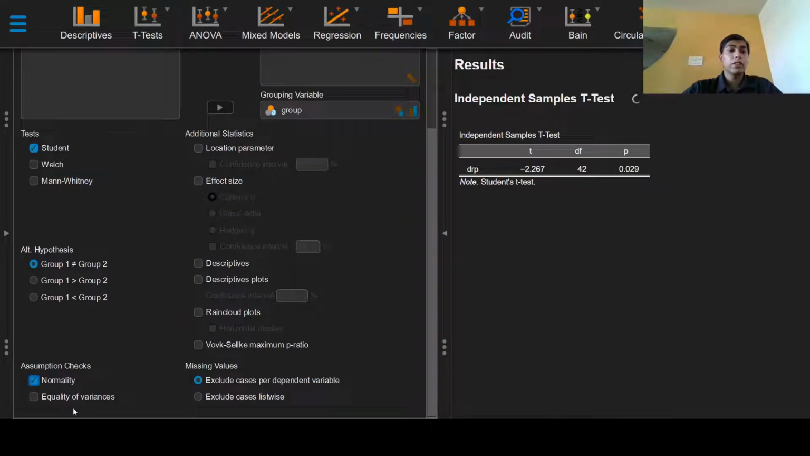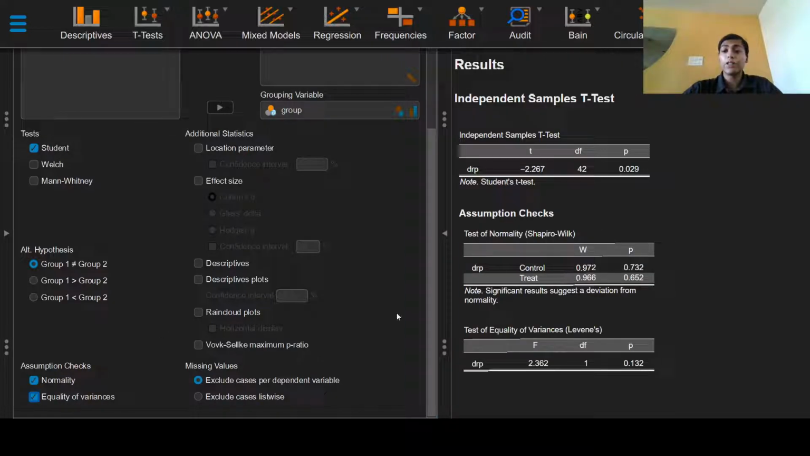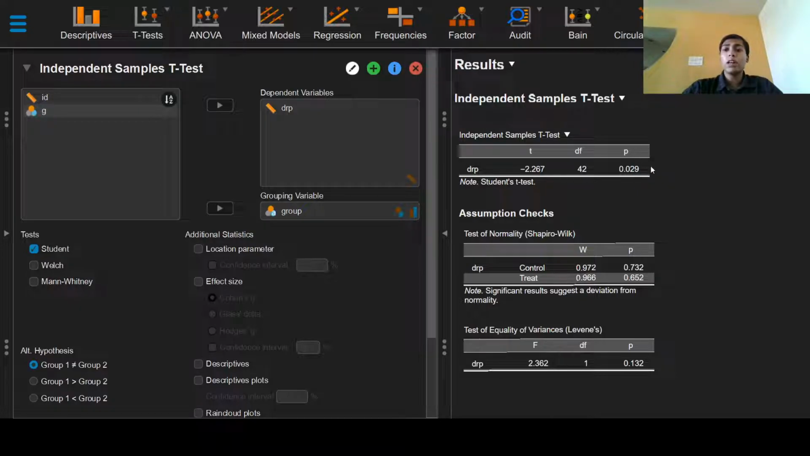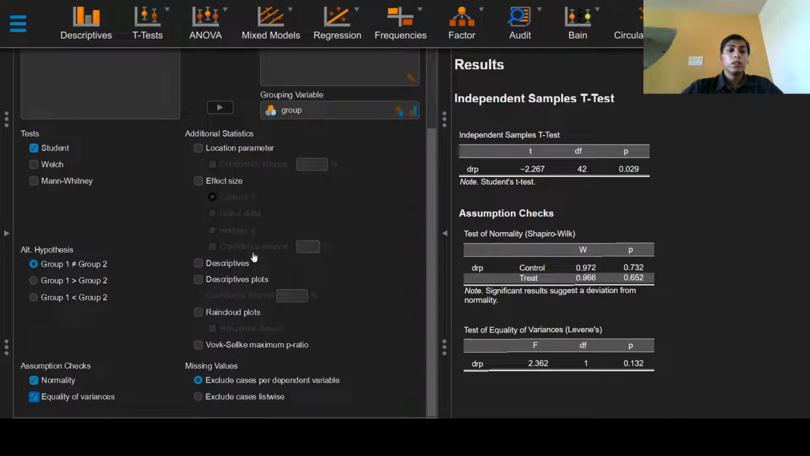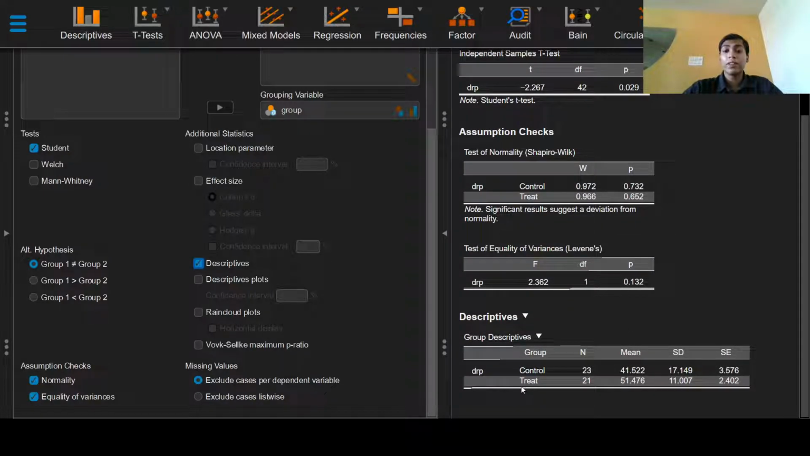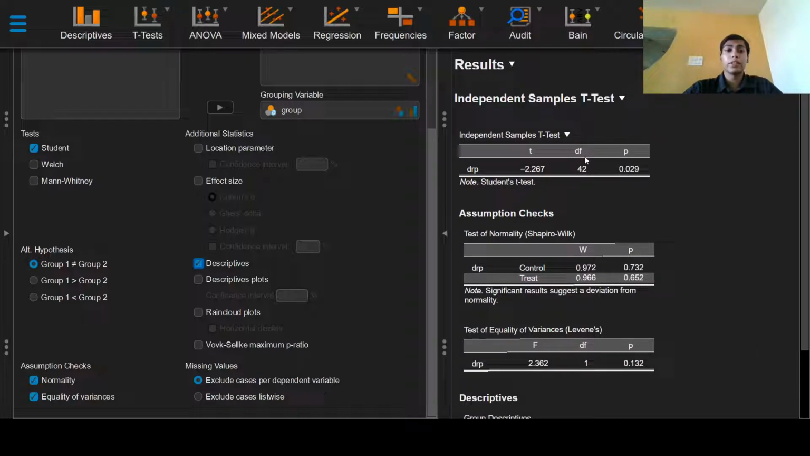We will also check for normality and equality of variances. There seems to be no problem here. So we have gotten a p-value of 0.029, which suggests that we reject the null hypothesis and accept the alternative hypothesis. We can just get some descriptives and we can see that the treatment group actually did perform 10 points better than the control group, which was significant.